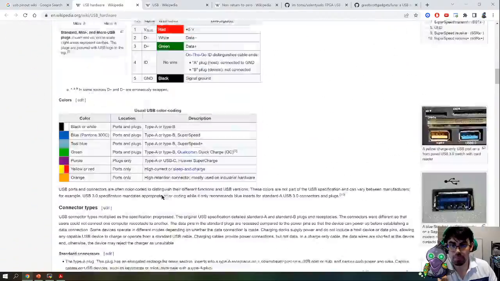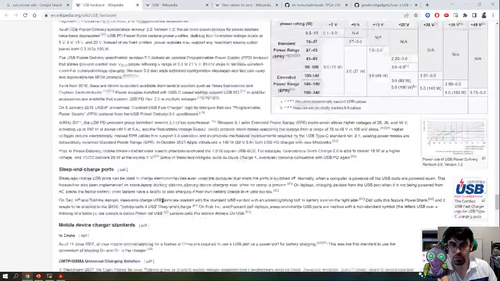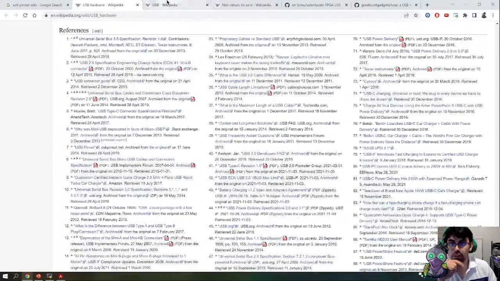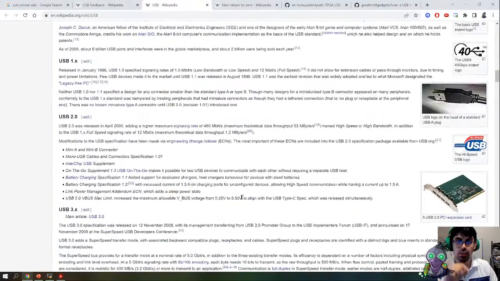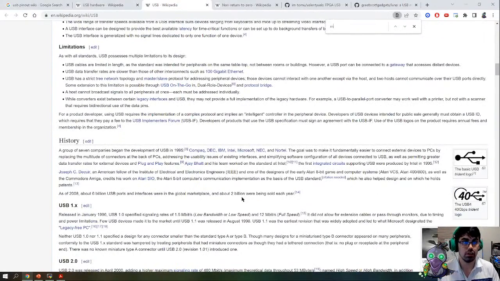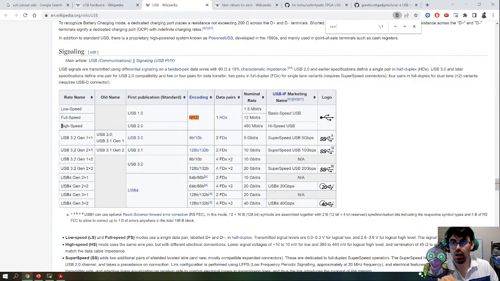Nope. Where's the graph? That graph. No, it's going to be USB. Where is NRZI? Okay, here we go. Signaling. So full speed. So Bounty USB can do full speed, which is going to be the 12 megabits.